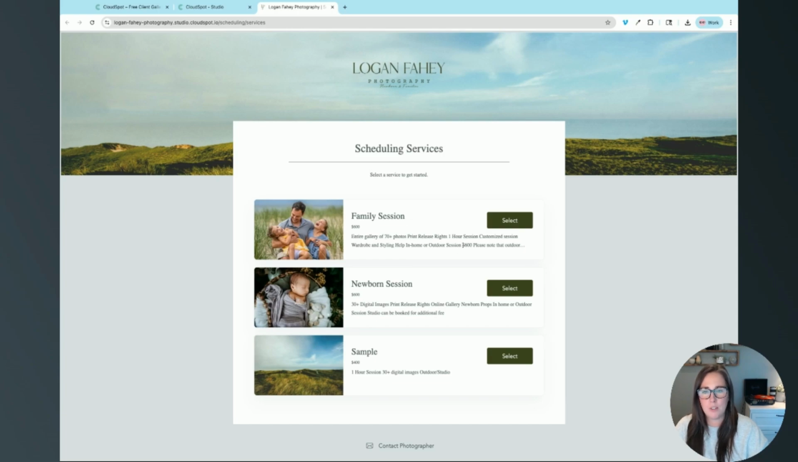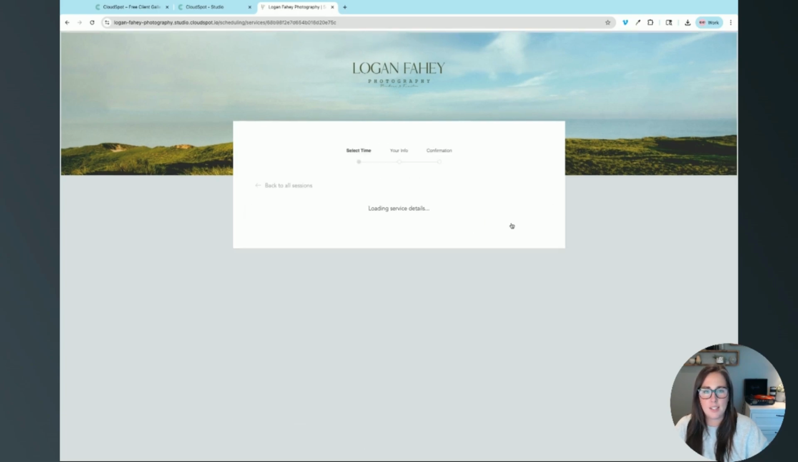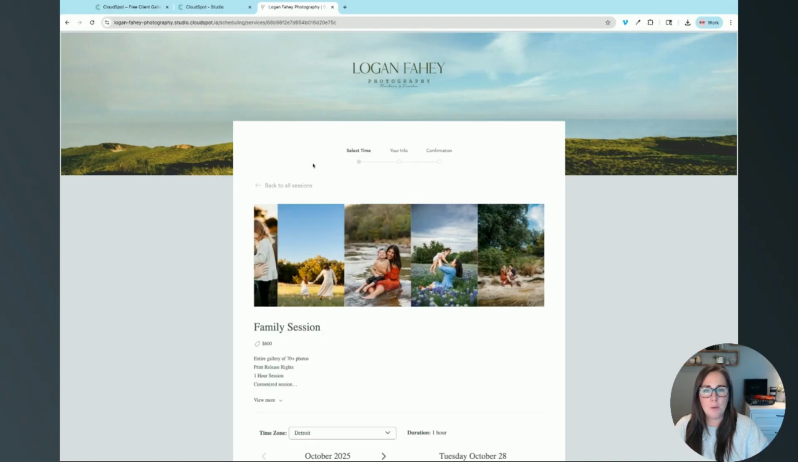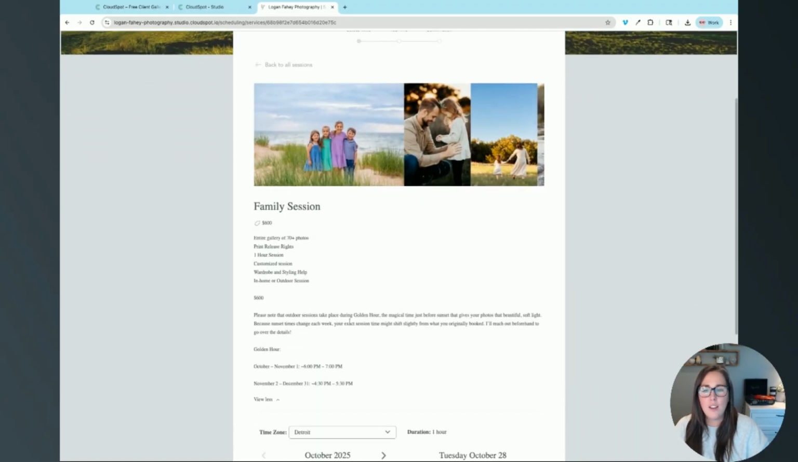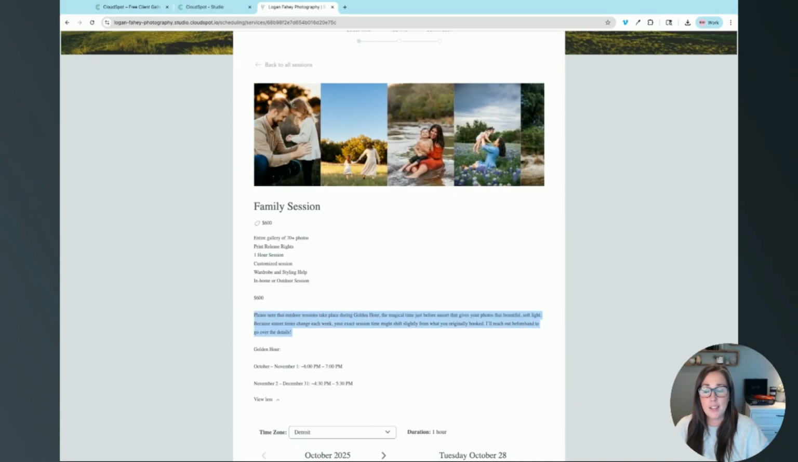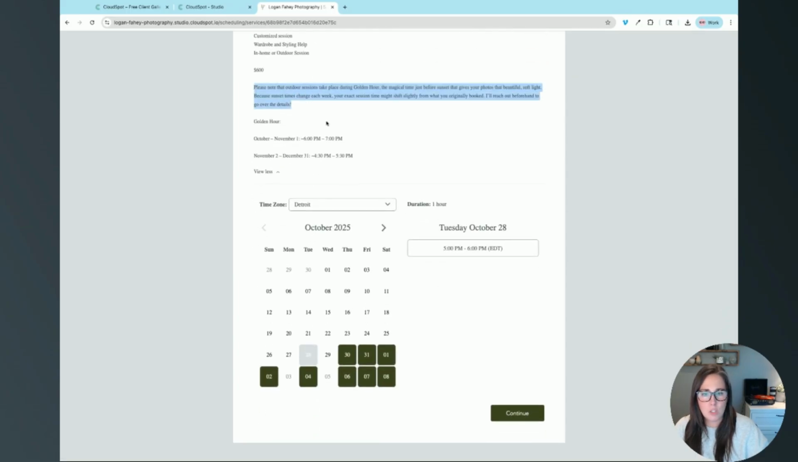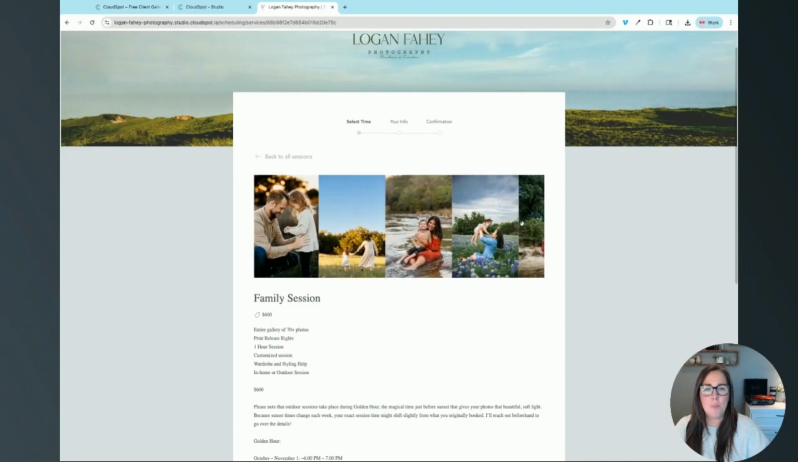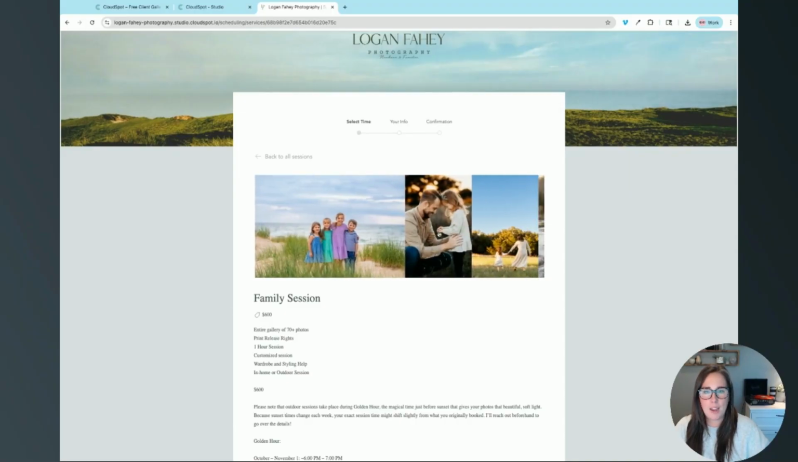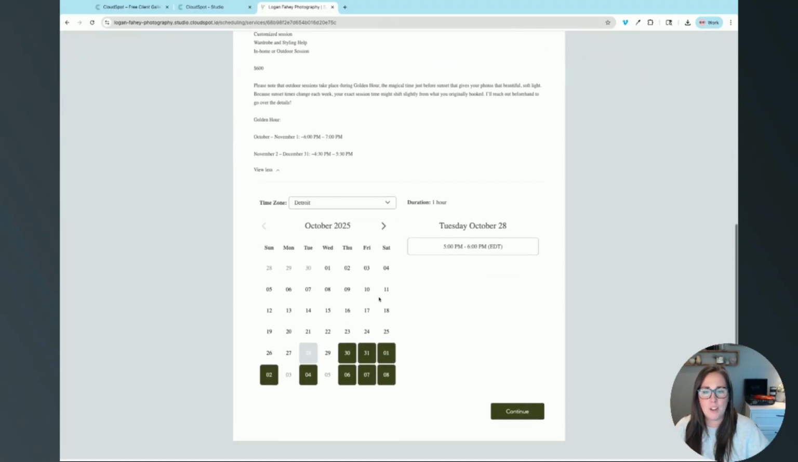If someone wants to book a family session, they go ahead and hit select. From here, they will see my sample images that come up. They see all of the information. On mine, I have that I'm doing mine more as a request right now. So I just have a note in there about, just know that the time may change a little bit depending on the golden hour. But all of the photos come up here. They can swipe back through them. It makes it very, very easy to book.